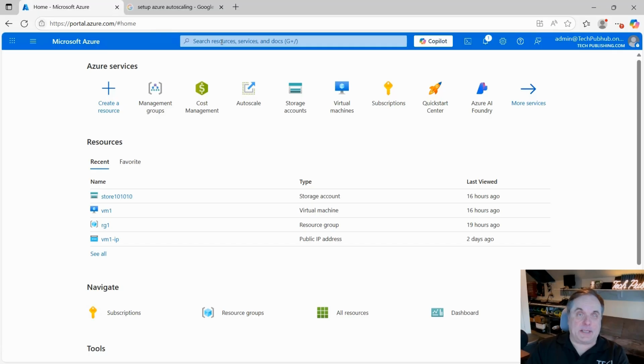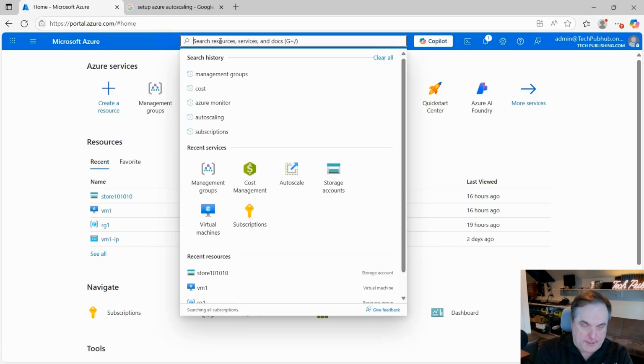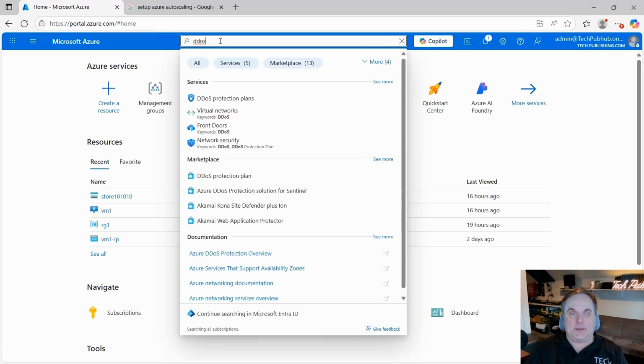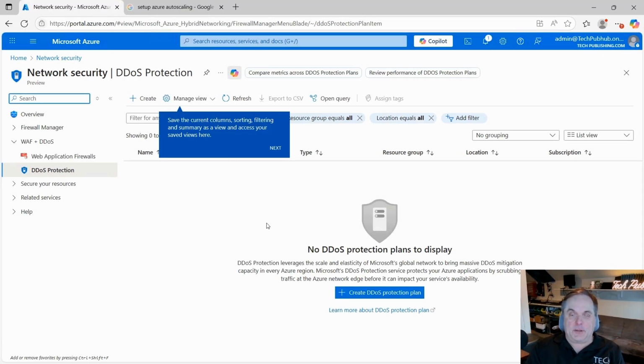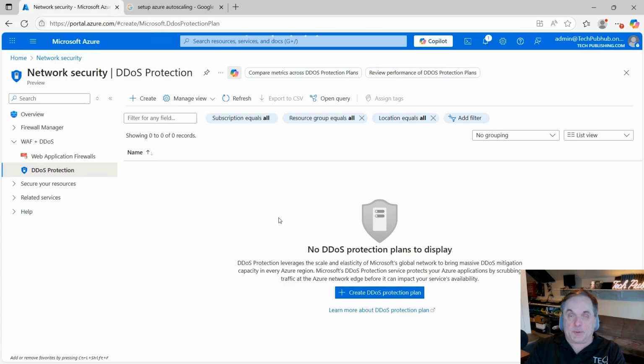Just to give you an example of one of these types of services, all you have to do is go in and type what it is you'd like. In this case, the DDoS protection plans. Remember, it already comes with some basic DDoS protection. But if you would like to create the advanced DDoS protection, then you can do that here. So you would click on Create the DDoS Protection Plan.